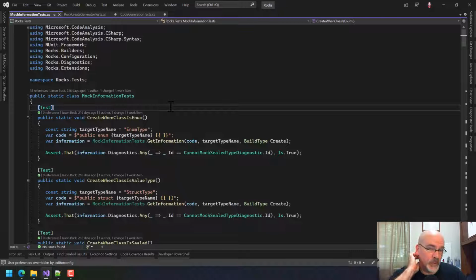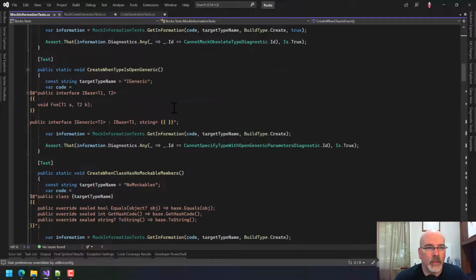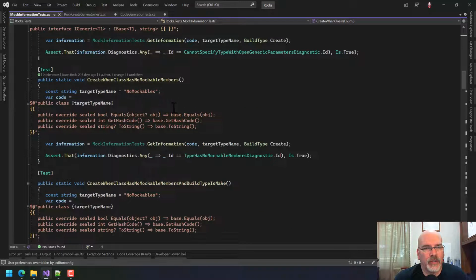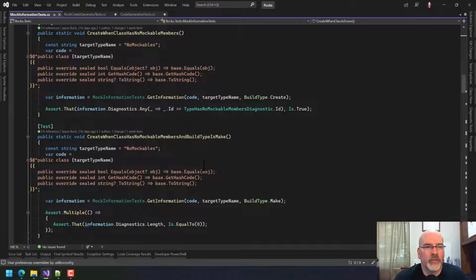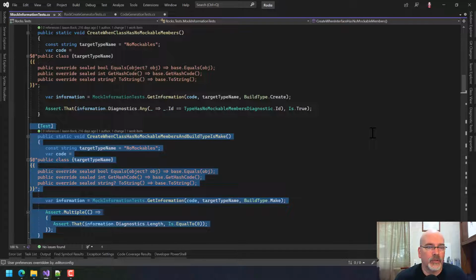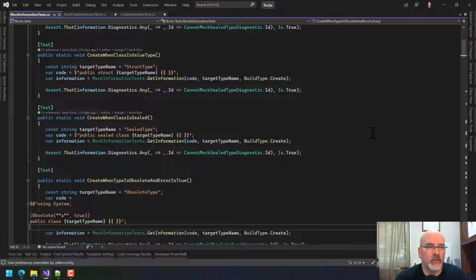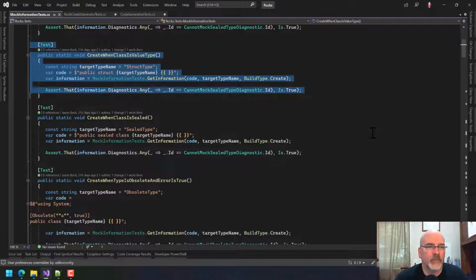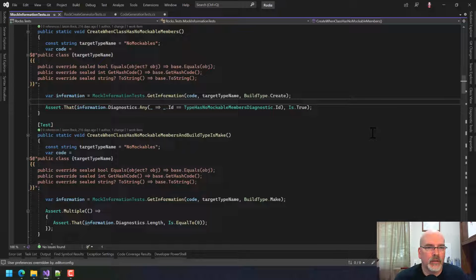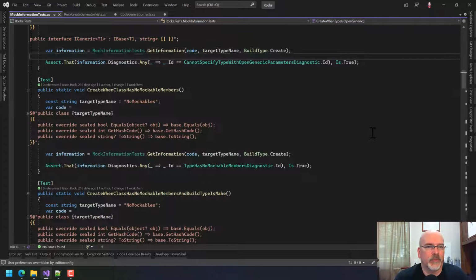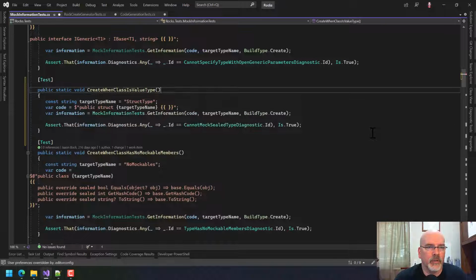So like you're seeing here, I'm doing things with that. I don't think this should give a diagnostic, or should it just say that? Yeah, it should just say type has no mockable members, because we're going to come back and say, no, you can't do this. So let's do something like that. Let's grab this one. Okay, and then we'll come down here. Let's actually do, that's fine. Create when class is delegate.